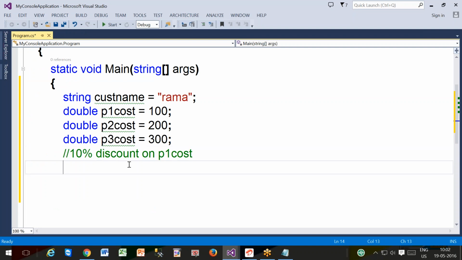Now, Renuka, can you tell me the statement? What you have to write here? P1 cost is equal to 100 into, you remember, here you have to calculate. Did you listen to the videos, the C-sharp recordings, all? Somewhat, sir. Still listening. Okay, fine. It's okay.